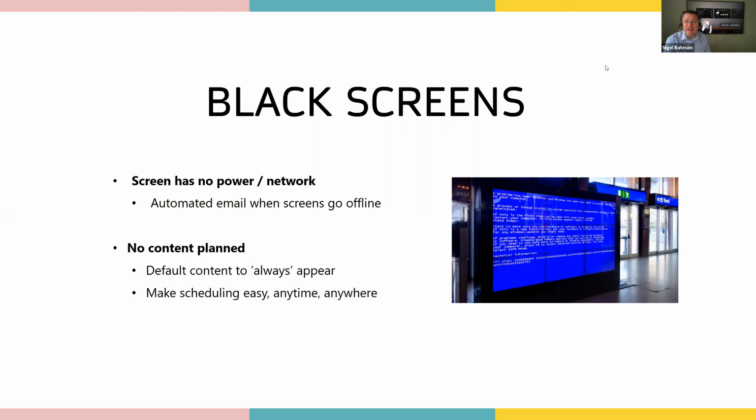Secondly, you might have a black screen because nobody has planned any content. And the way we rectify that is always have default content. And just as an example, the content you see over my shoulder here is not planned at all. It's a default content. So if I don't plan any content for the screen, something will appear that will avoid any black screen. And ultimately, if we make it easy to schedule content, to do it at any time and from anywhere, then we should be sure that we have the right content running at the right time.